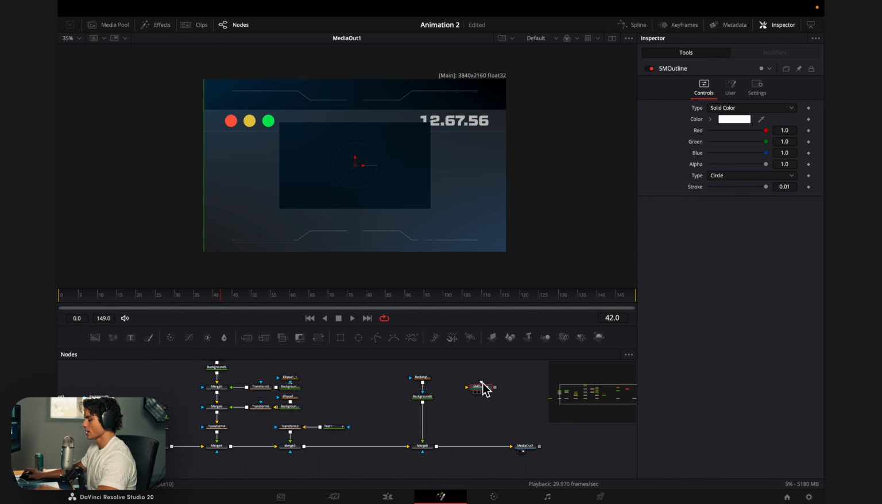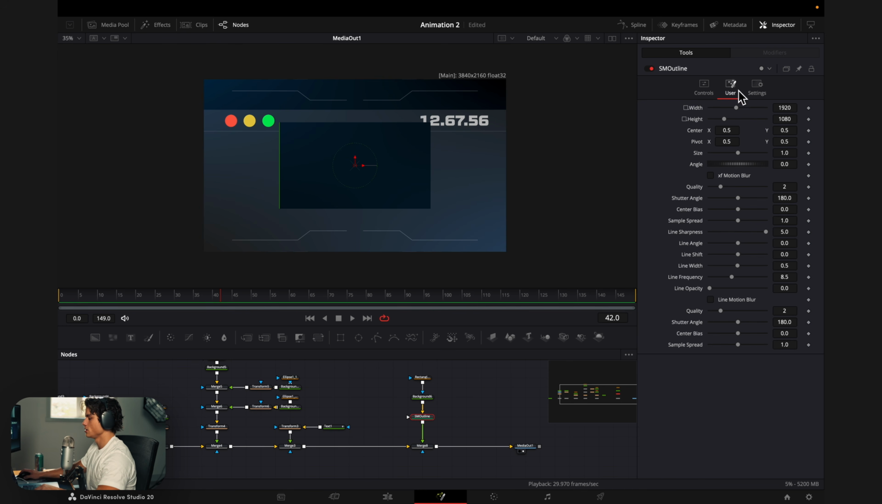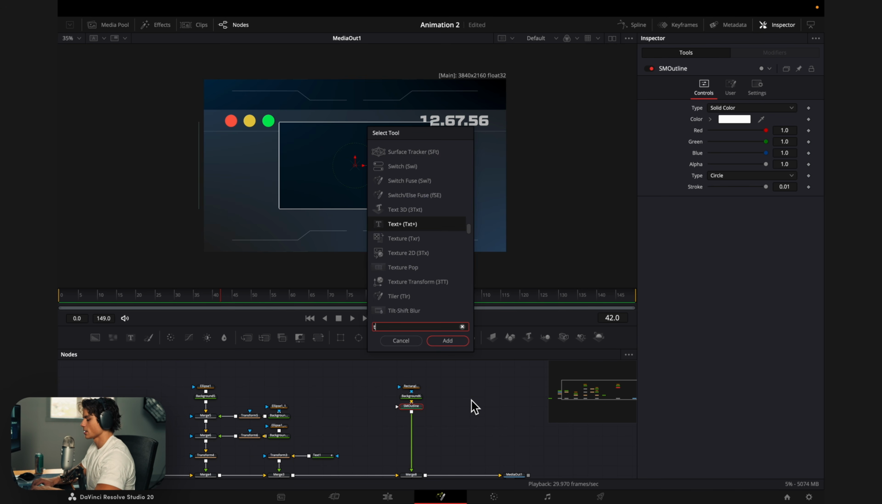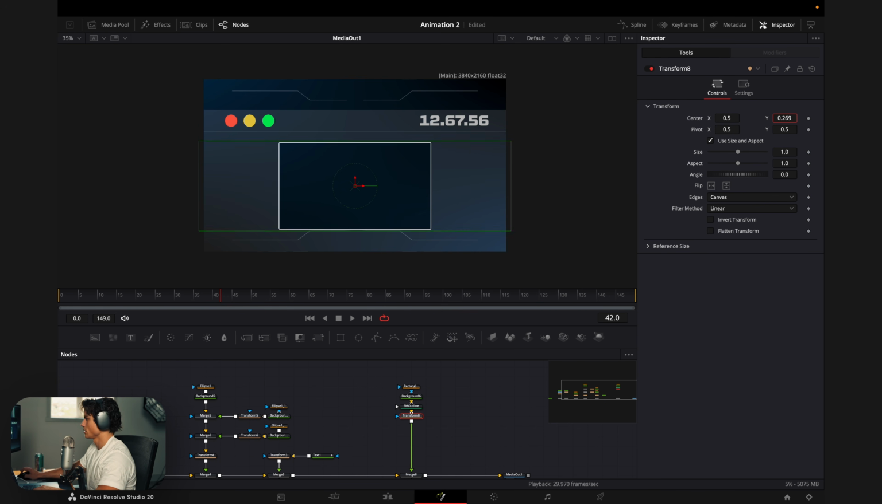Now I added in this SM outline effect. You can download it in the asset pack for free. And if we just put this under the background and then go to user and increase the width and height, you can see that it makes a line around everything. And we can just turn down the size like this. So I'm going to select this SM outline, press Shift Space, add in a transform, and drag this down just like this.